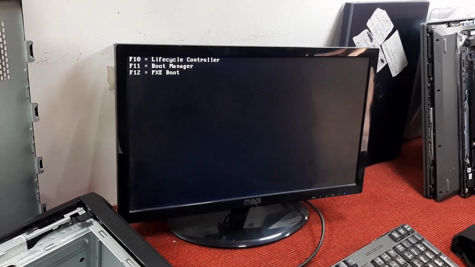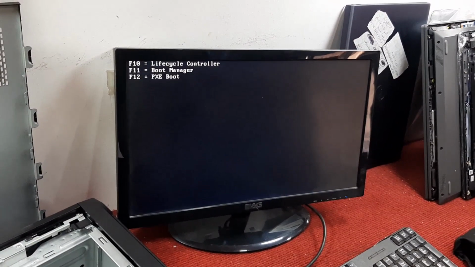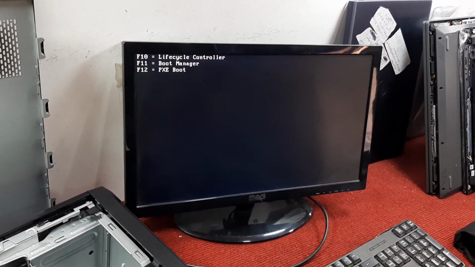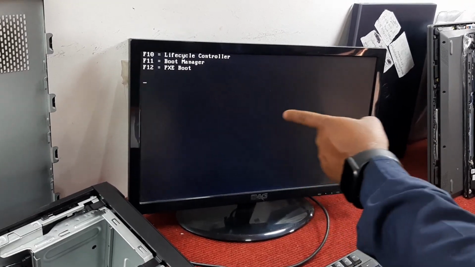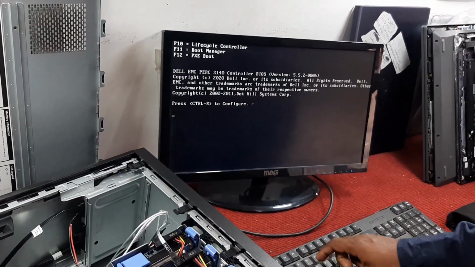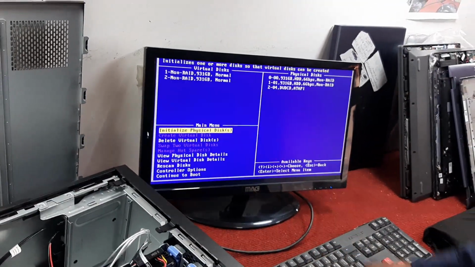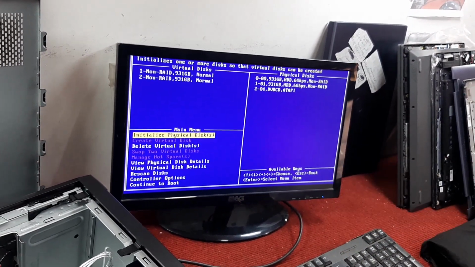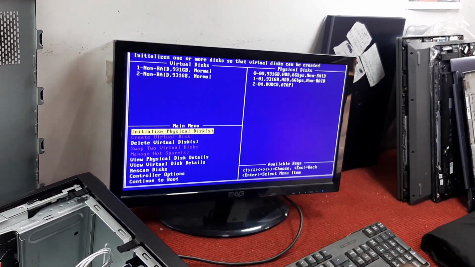So we are waiting for the RAID controller option here. We should go to the RAID settings by pressing Ctrl R. It will show the instruction here. We are waiting for the instructions. So we are pressing Ctrl R. We have pressed Ctrl R to enter the RAID configuration settings here.